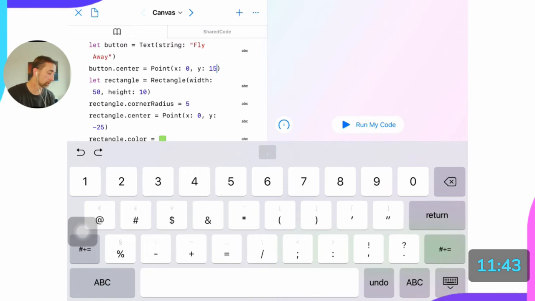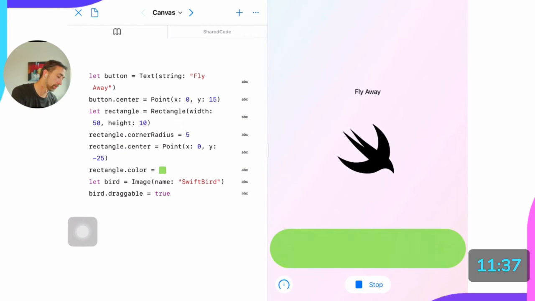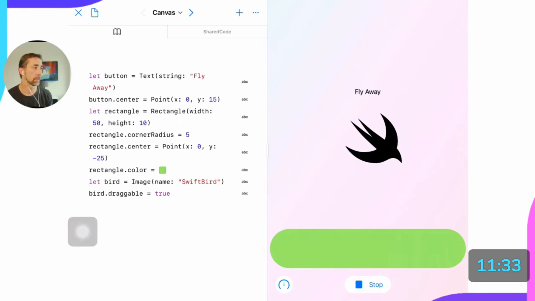So let's try running our code and see where we're at. Okay, that's cool. It's a piece of text. We can move the bird. We can tap the rectangle, but it doesn't do anything. Now, what do we have to do to get the bird to move when we tap on that button?